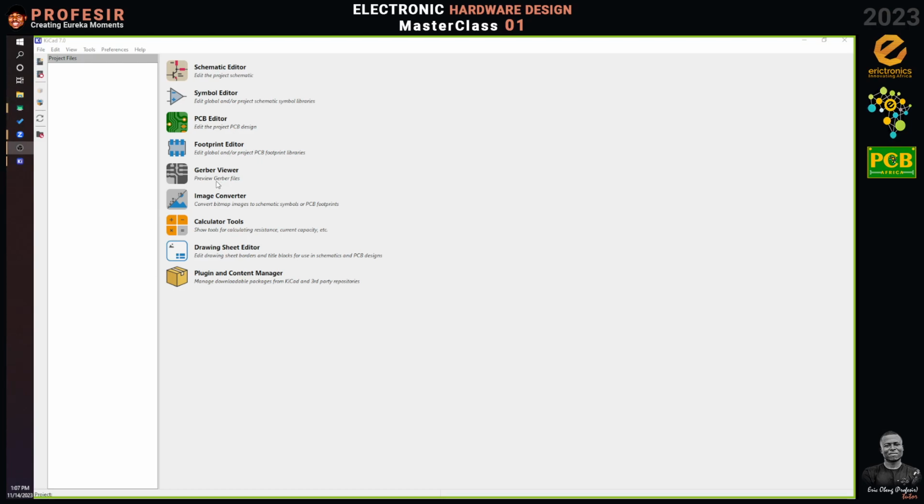Is that okay? Now, KiCAD also has an integrated image converter, which we use to convert bitmaps into symbols and footprints. Now, we'll be using almost everything here at some point in this training, so you will get to appreciate what is happening.